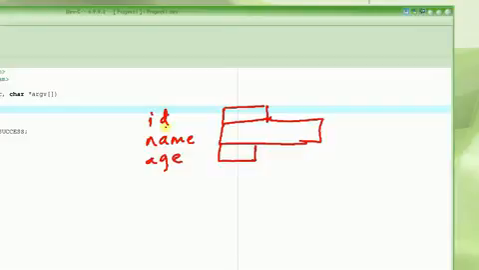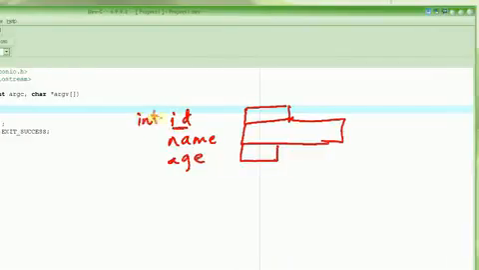For example, this ID would be just an integer. This name would be a string, and we know how to define a string. If you haven't watched that tutorial, which was one of the early tutorials in the series, it's part of the playlist that contains all the programming tutorials. And the age is basically an integer. So see how this is an integer type, this is a string type, this is an integer type. These three things together make up what we call a structure.